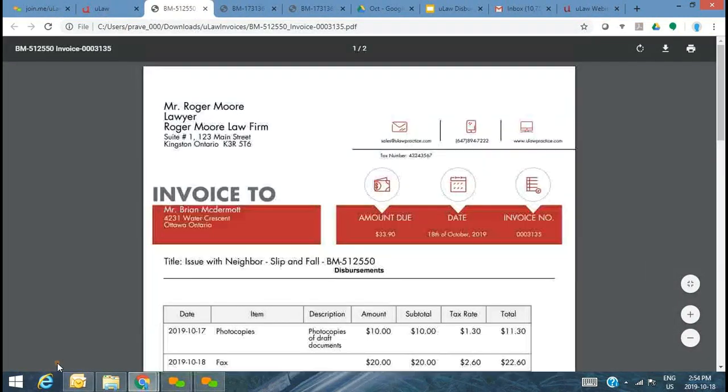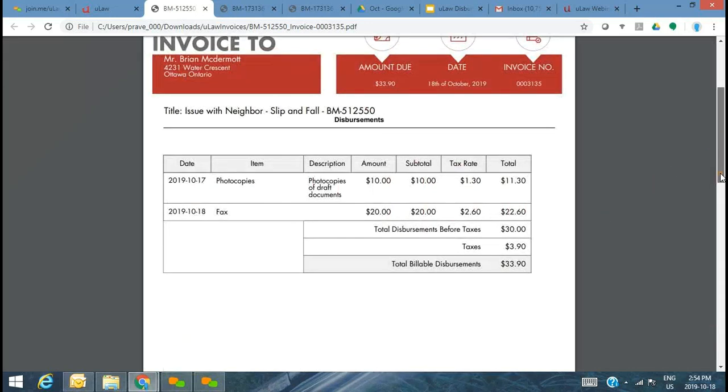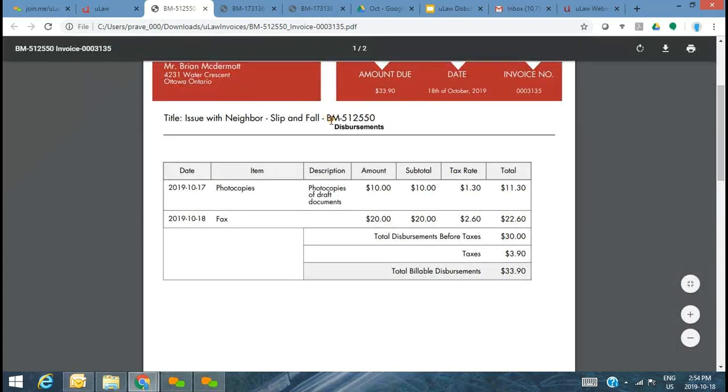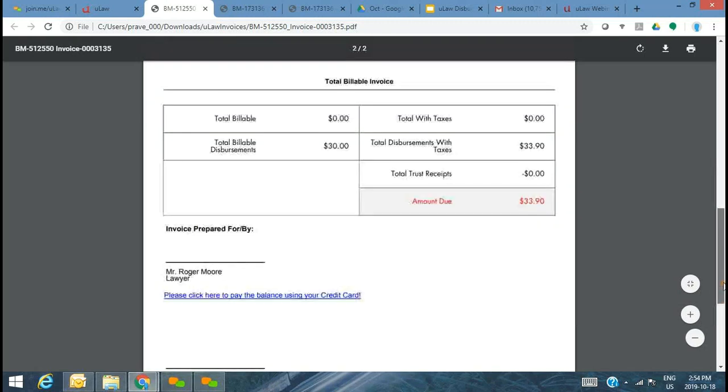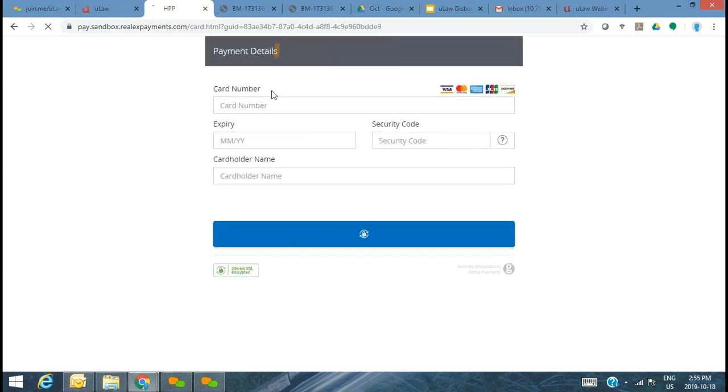Now you would email this or print this, sign this, and send it to your client, and expect the client to pay you. Right? So here's this particular invoice for this particular client for this particular file, $33.90. Of course, if you've got a payment integrated, the client can just pay this themselves at their own leisure using a link to a credit card that they could use.